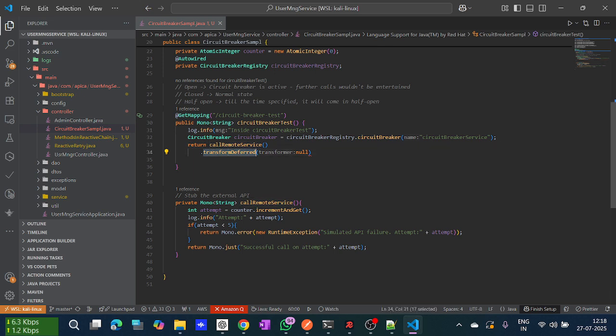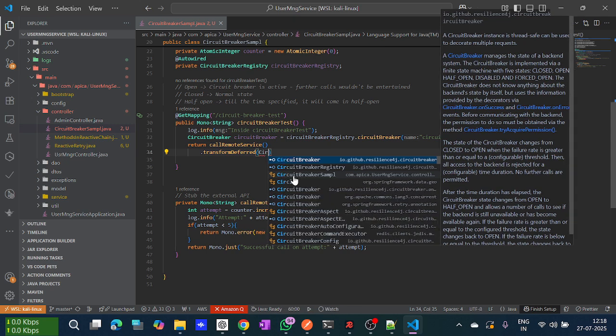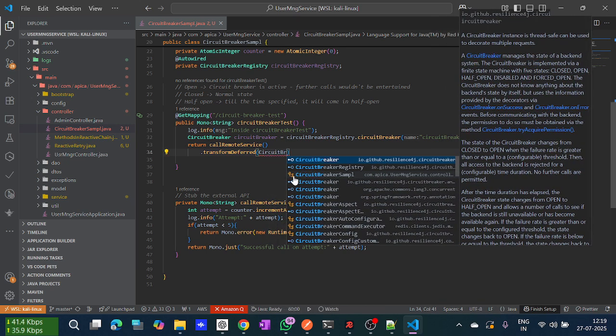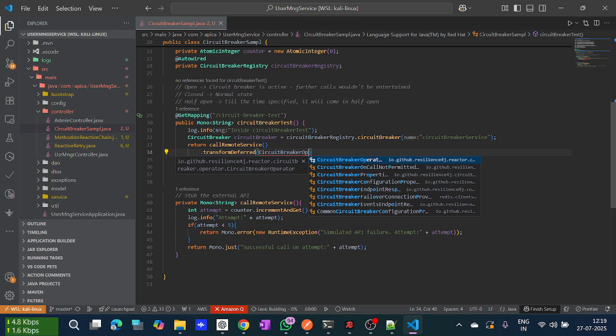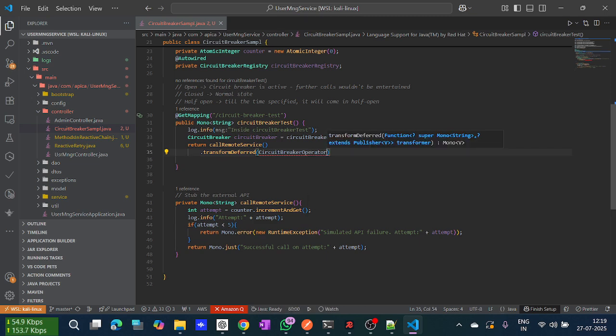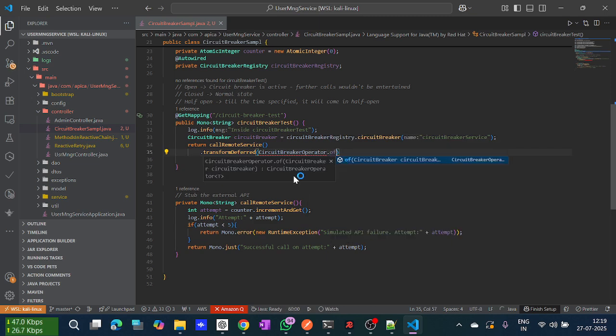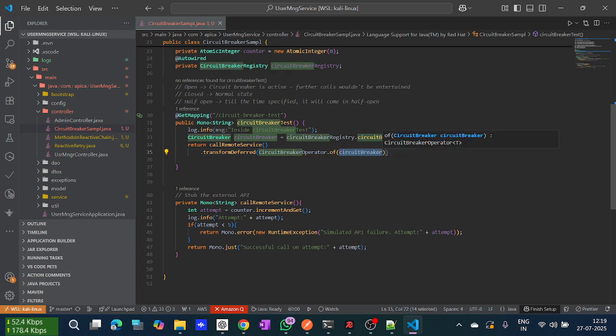It's like Mono.defer, but it will call the fresh pipeline, the fresh reactive pipeline. So let's do that logic of the circuit breaker operator, and let's call CircuitBreakerOperator.of with the circuit breaker. Yeah, so this is fine. We have given this thing over here.